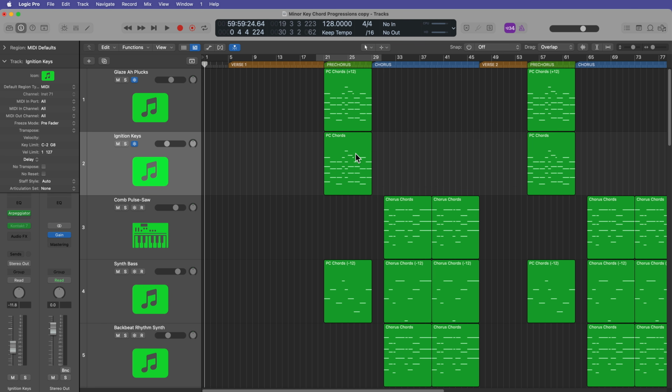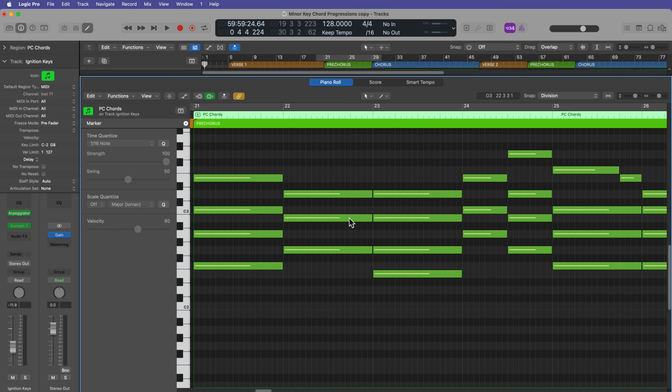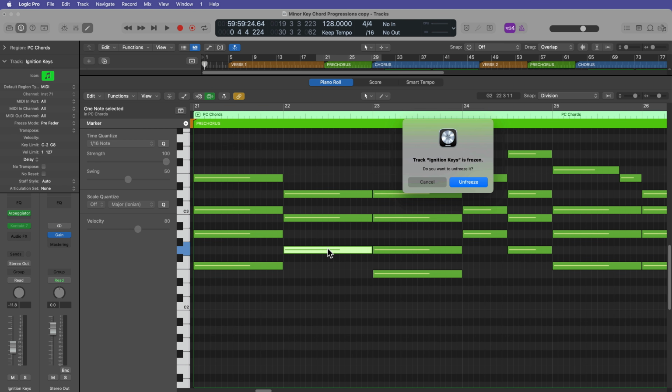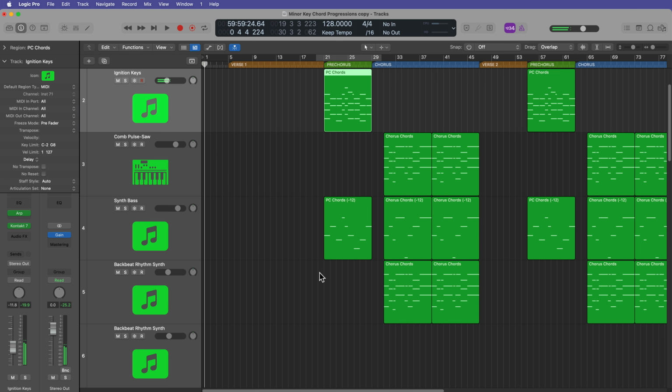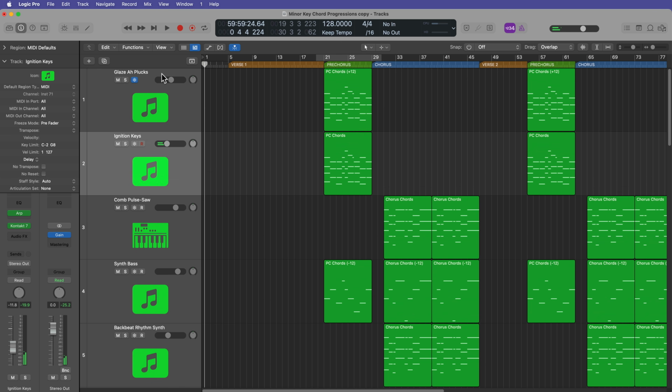Now, if I go into one of these MIDI regions and I want to change the MIDI, let's say I want to shift this up or something, it's going to tell me, hey, your track is frozen. In order to make changes, you're going to have to unfreeze the track. And then if you need to, you can refreeze that track if need be.